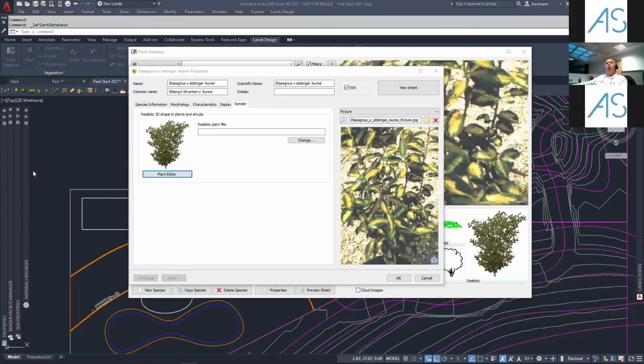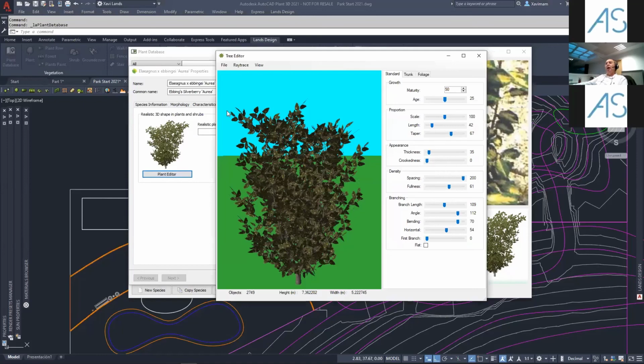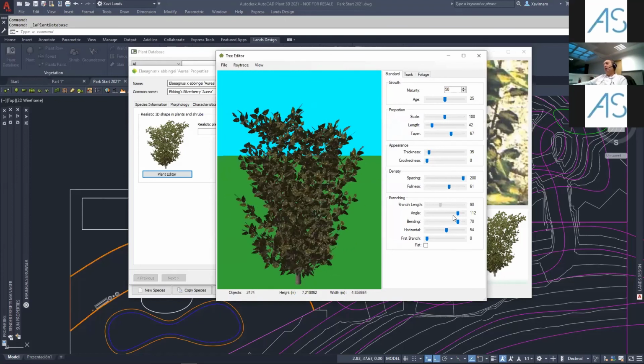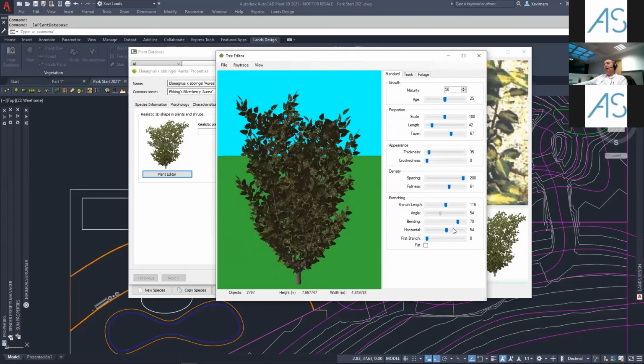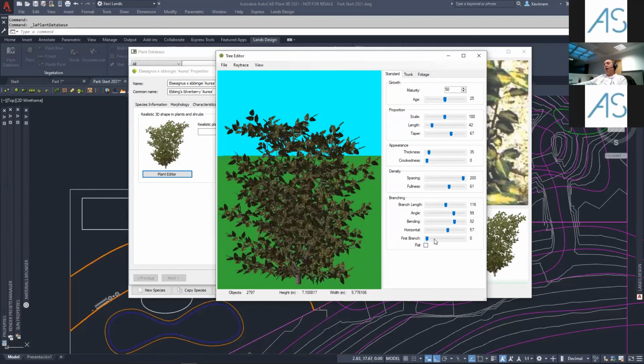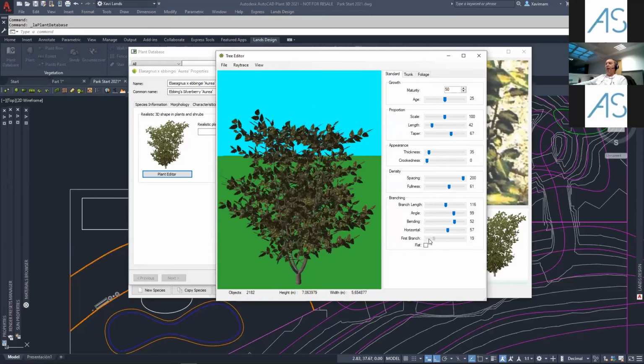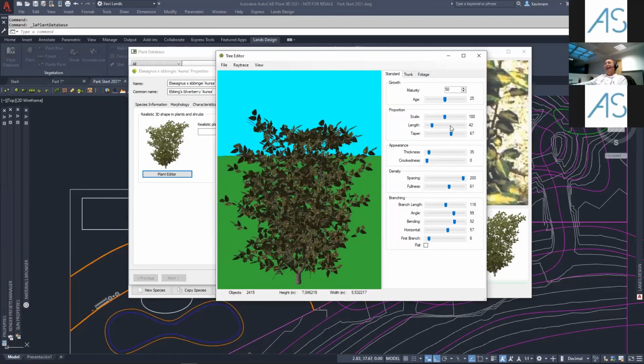The plant editor is going to open another window where I can select which kind of standard for the growth, proportion, appearance, density, branching, and so on. And it's quite easy, as simple as modifying the slider. Here, you can see I can move the branches, I can bend them, I can make them more horizontal. I can decide where the first branch is going to be, right from the base or a little bit up. I can add more density, for example.